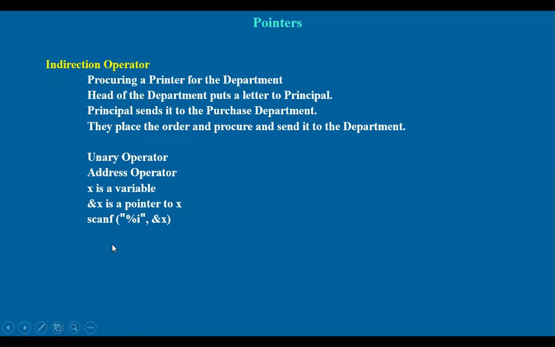In scanf, we have used this ampersand and the variable name. The meaning of it is that whatever value we are assigning to x is stored in this particular address, and we'll be accessing it later. So we'll see clearly. The pointer is actually assigned with the address of this variable x.